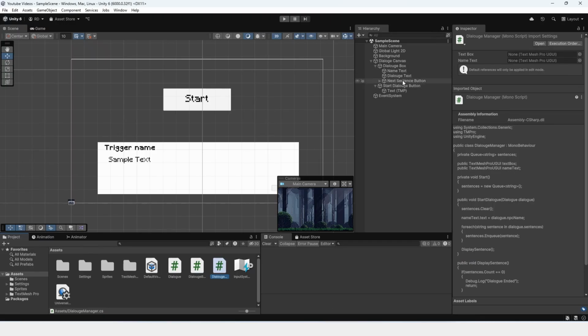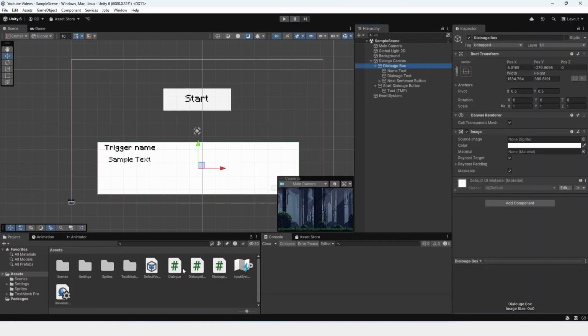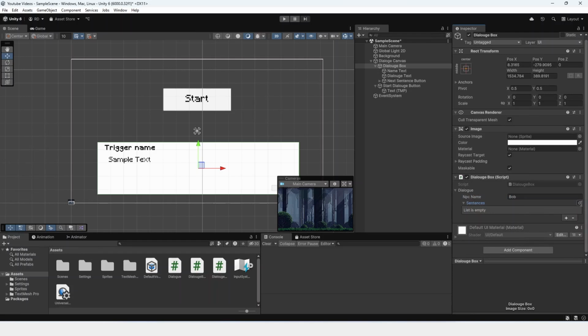So what we'll do is inside of our dialog box, we can drag our dialog box, and it has a dialogue. And for the NPC name, we can put the NPC name as something like Bob. And in the sentences, let's create 3 sentences. For the first one, we'll say, "Hi, my name is Bob." For the second one, we can say, "Use this sword to swing." And then for the third one, we'll say, "Go off on your adventures."